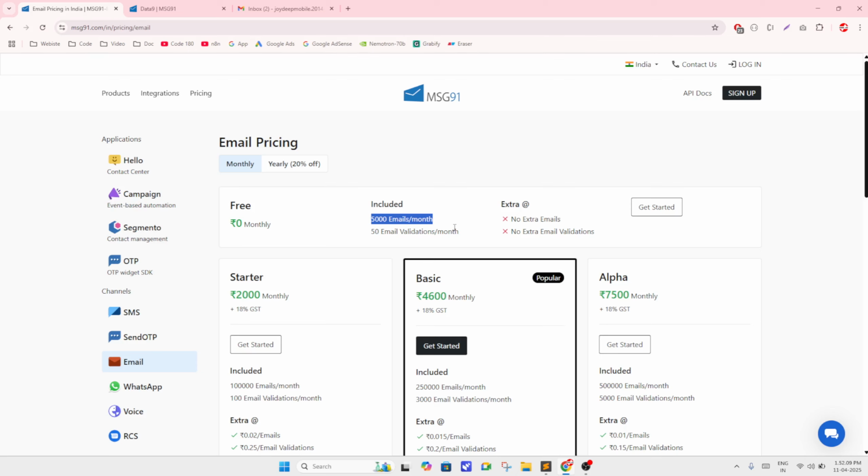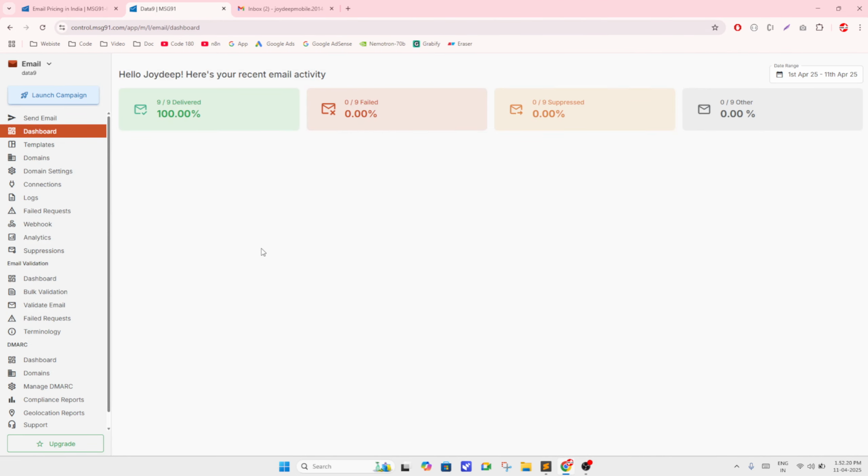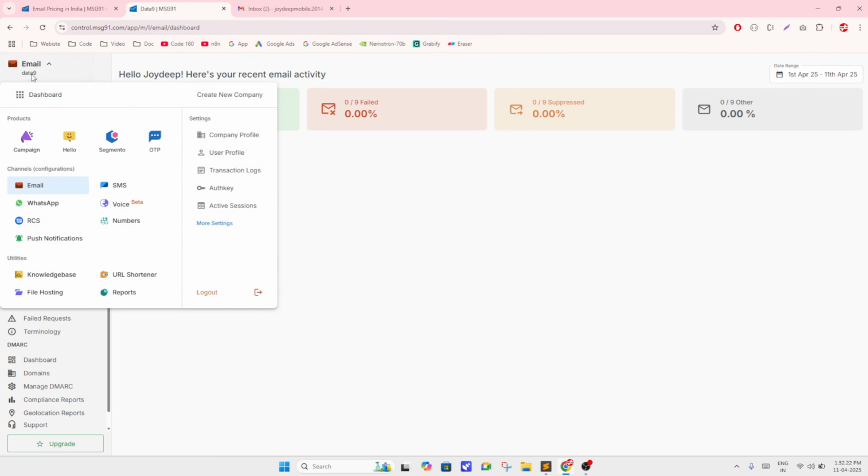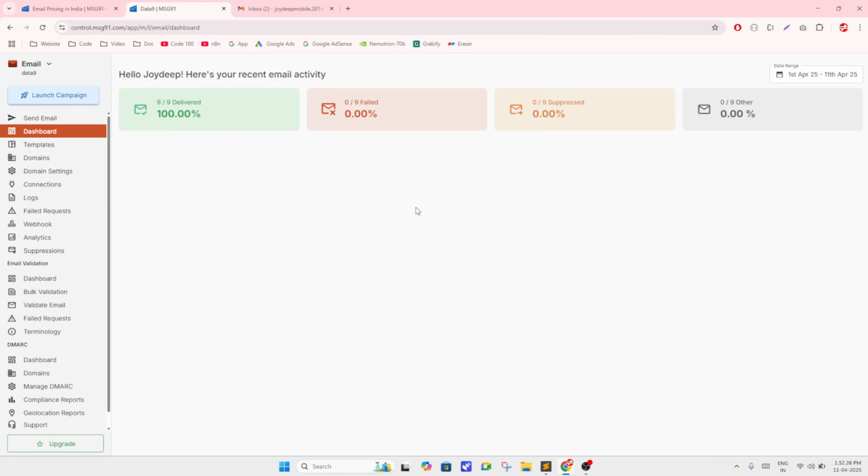So how are you going to use MSG91? First you have to register an account on MSG91. Once you register an account, you will be logged into this dashboard where you have to select the email service. But before you send email, there are certain things that need to be done.